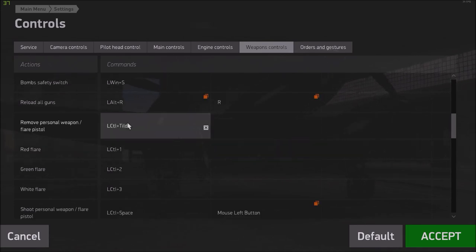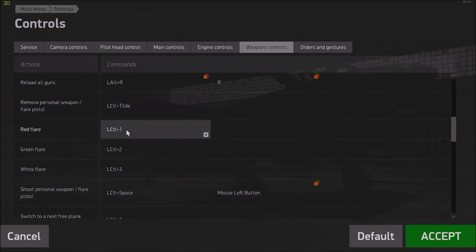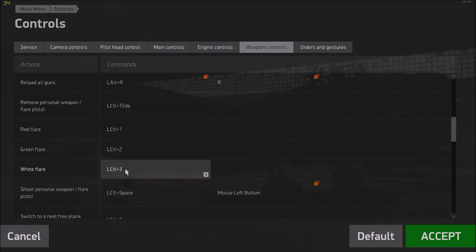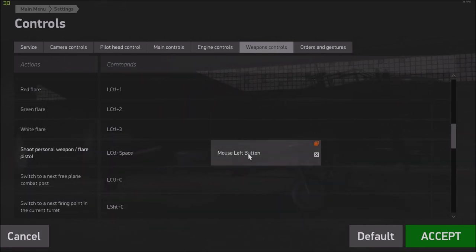So your personal weapon or flare pistol is your left control tilde key. That would activate it, or deactivate it, I believe. And then if you want to activate it, you push left control 1, 2, or 3. To fire it, I have the mouse left button is, I believe, defaulted.